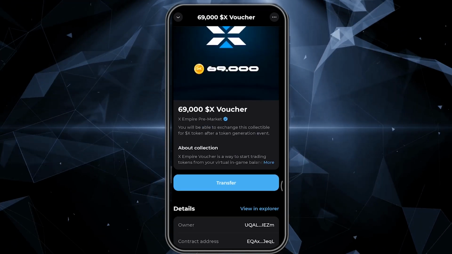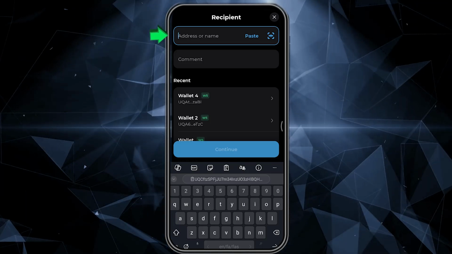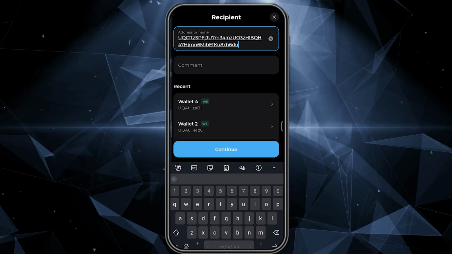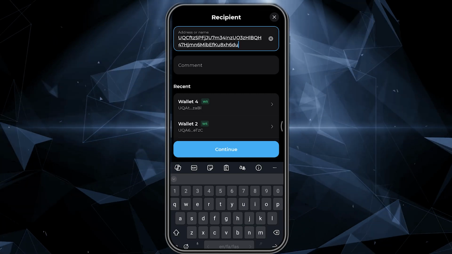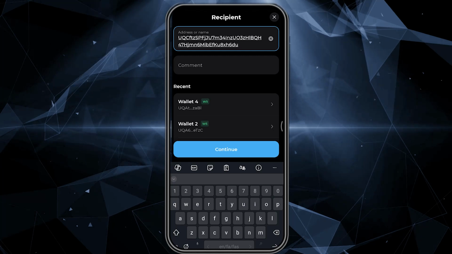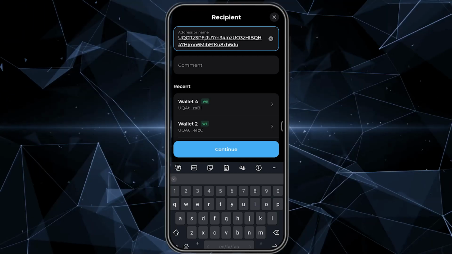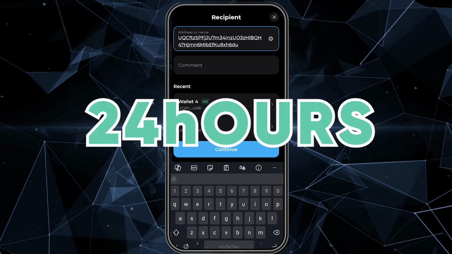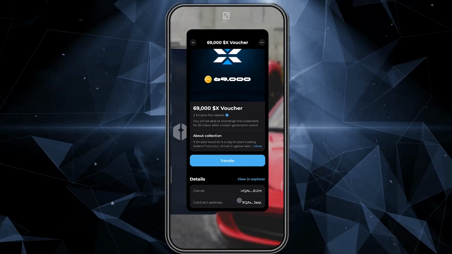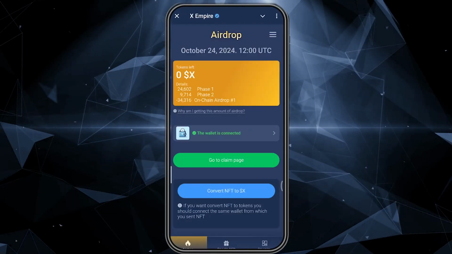After clicking this option, you'll enter a page where you just need to paste the address that we copied in the Telegram bot. Make sure not to type anything in this section and leave it empty. After placing the address, you can click on this option to complete the transaction. Important note: transferring NFTs to the bot may take up to 24 hours, so don't worry. However, I tested it with another account, and it was deposited very quickly.